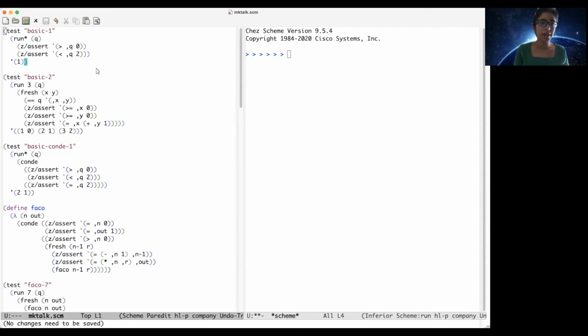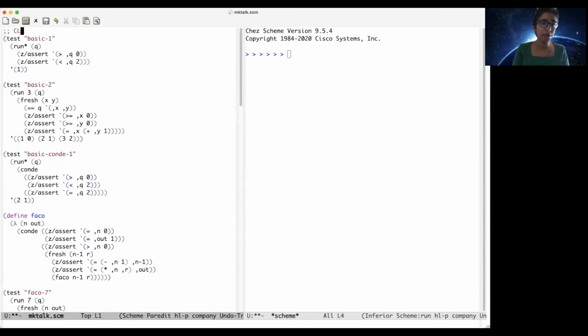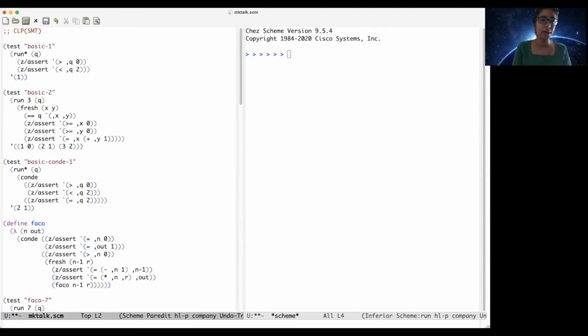Let's take a look at CLP SMT from a user's point of view. We're using logic programming, or relational programming, and we're hooking it to an SMT solver. So what we have here is assertions that go to the SMT solver. Here we're saying the variable Q is greater than 0, and it's also less than 2. So mathematically, it has to be 1.